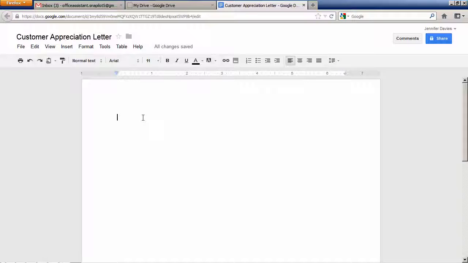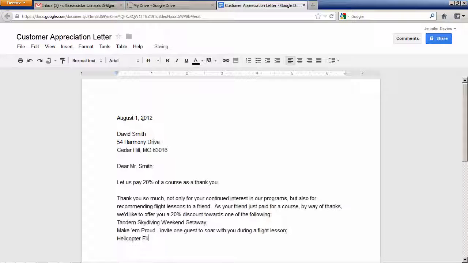What I'm going to do is start typing the body of the letter. August 1, 2012, David Smith. And like most word processors, I'm just hitting enter on the keyboard to go to the next line. And right now the goal is just to type it all in.